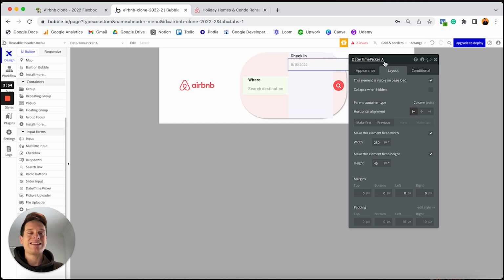So I'm going to update the name of this to be called date time picker check-in. That way, when we create our workflow later on, we know which element to reference. When it comes to the layout of this particular element, I'm going to, like always, unselect that this should be a fixed width, set the minimum width as 0, leave the maximum width as infinite. Now the height I'm quite happy with, again, at 45 pixels.